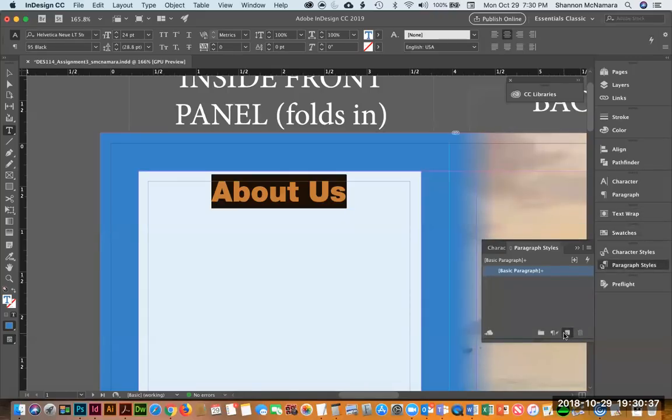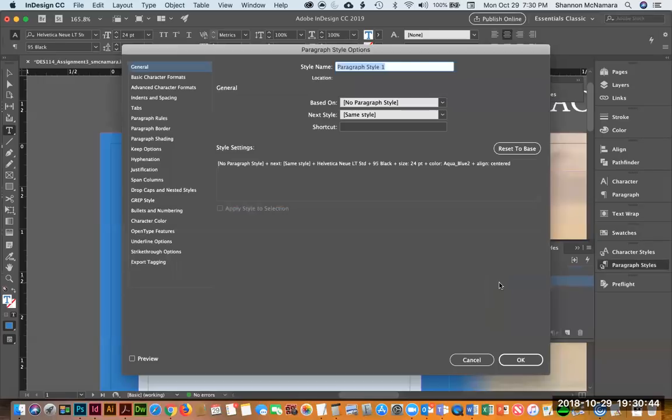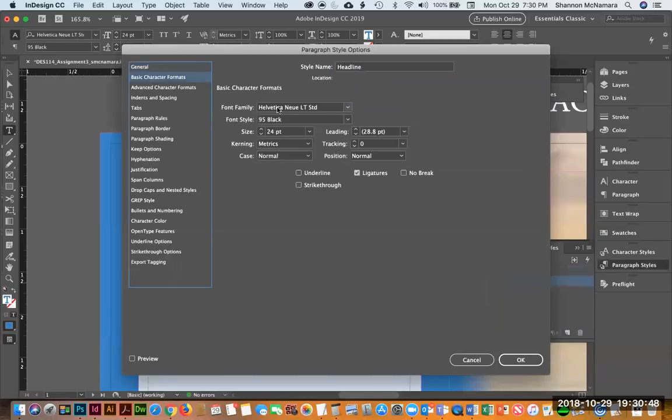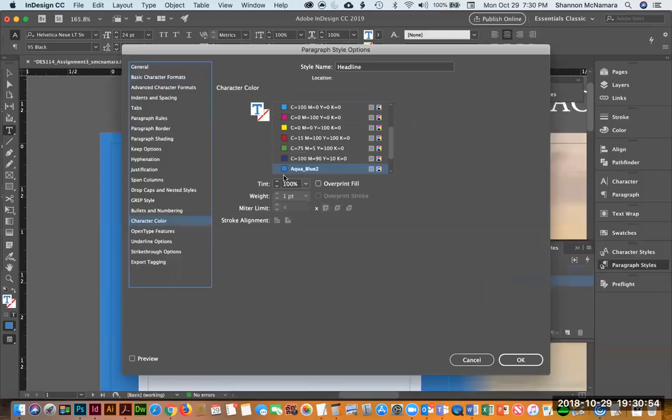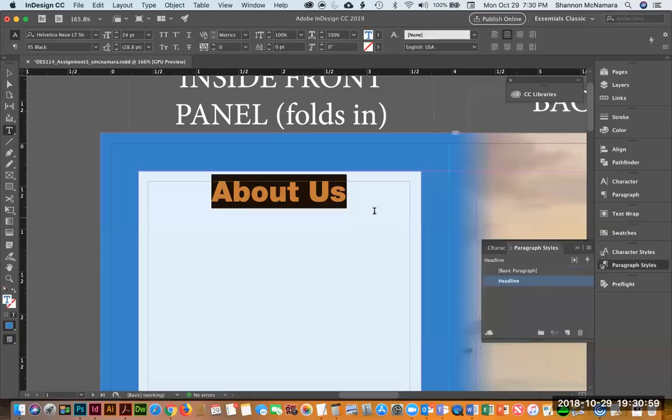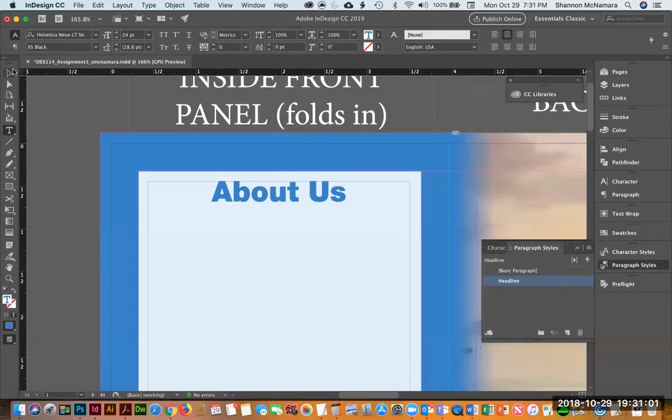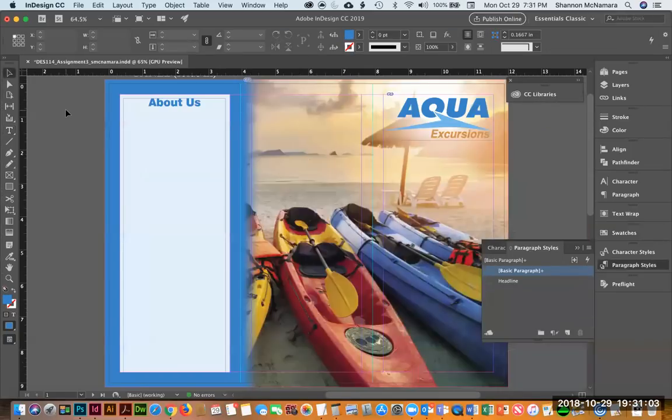So I'm going to do new paragraph style. And it's going to name it paragraph style 1. I'm going to double click, and I'm going to name that headline. You can see the basic character formats. It's a Helvetica Neue 95 Black, 24 point. Character color, the aqua blue 2. And I'm going to hit OK. So I'm going to use that for my headline.